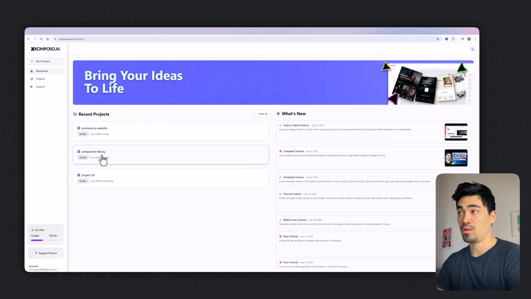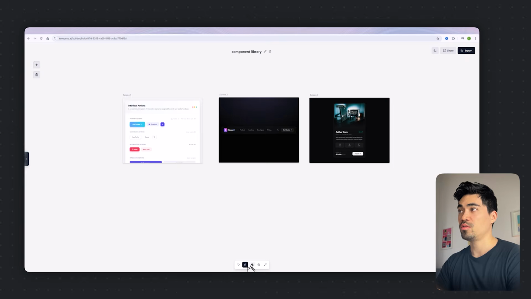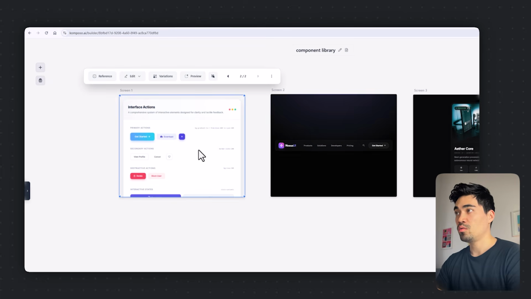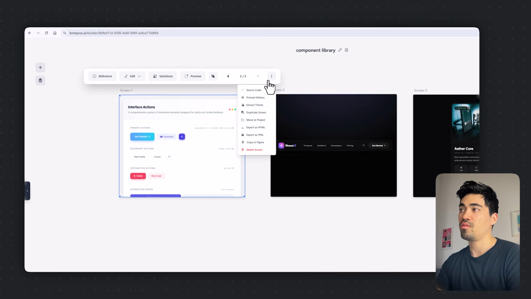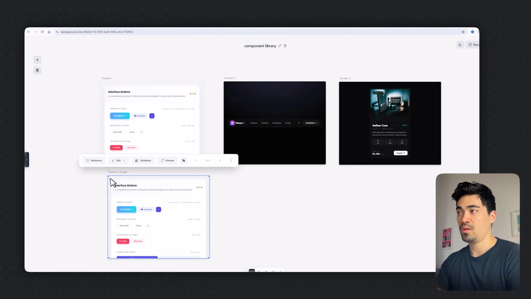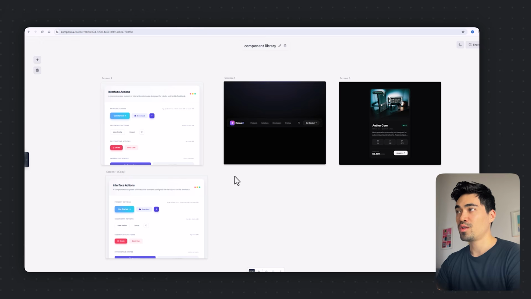Head back to your component library project. Let's say I want to use these buttons in that new project and also the navigation bar that we just made. Then click on your button screen. Now go to the top right corner, see those 3 little dots, click on that, and right there you'll see the duplicate screen. So what this does is basically it creates a copy of this screen, and now you can take that duplicate and just move it into your real project that you're working on.